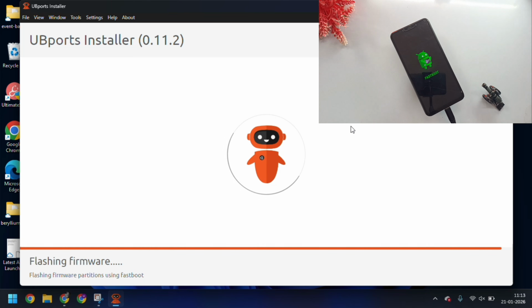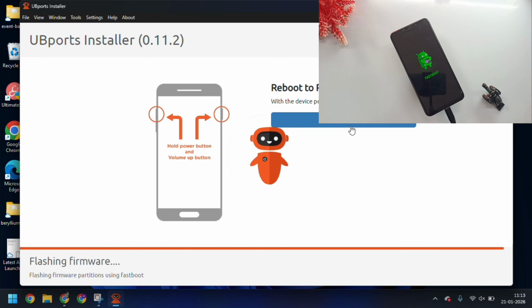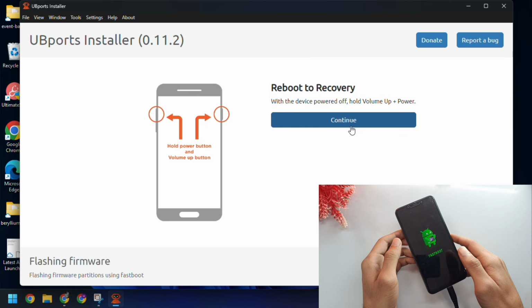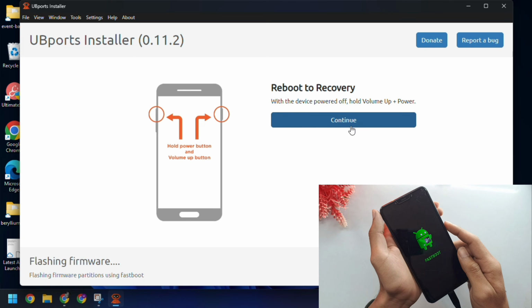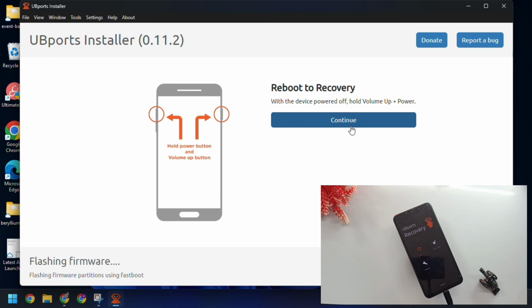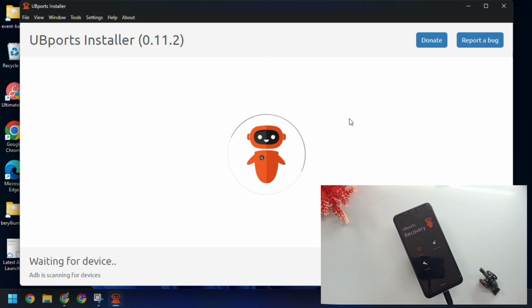For the next part of the process, you'll need to manually boot your phone into recovery mode. Pick up your phone and press and hold the volume up button plus the power button simultaneously. Once you've successfully booted into recovery mode, click on the Continue button in the installer to proceed with the further steps.